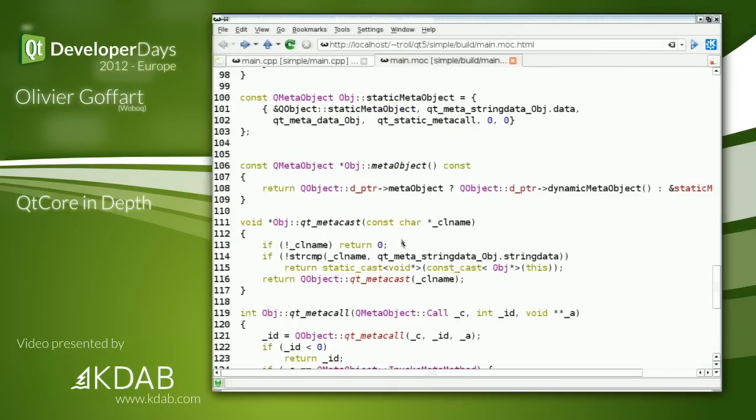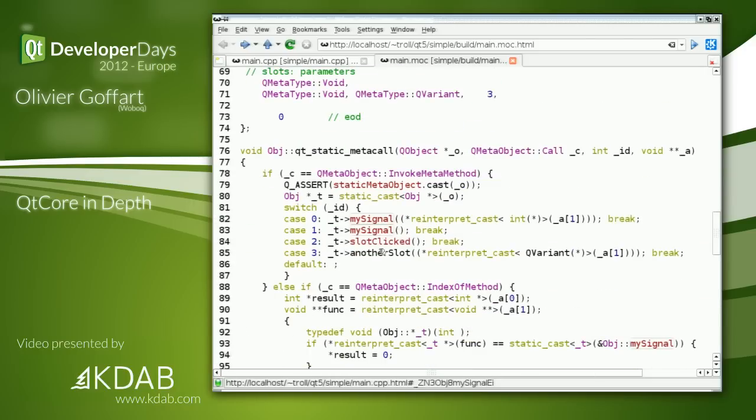So back in the mock generated code, we have QtStaticMetaCall here. Remember, the call was invoke meta method. The index, so if we were connected to slot clicked, the index was likely to be 3, or no, to be 2, sorry. And then we call this way, and we cast back the arguments to the previous value.